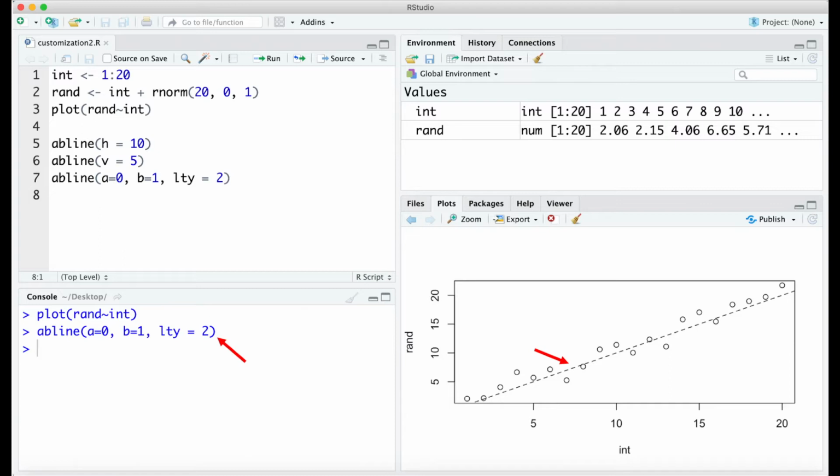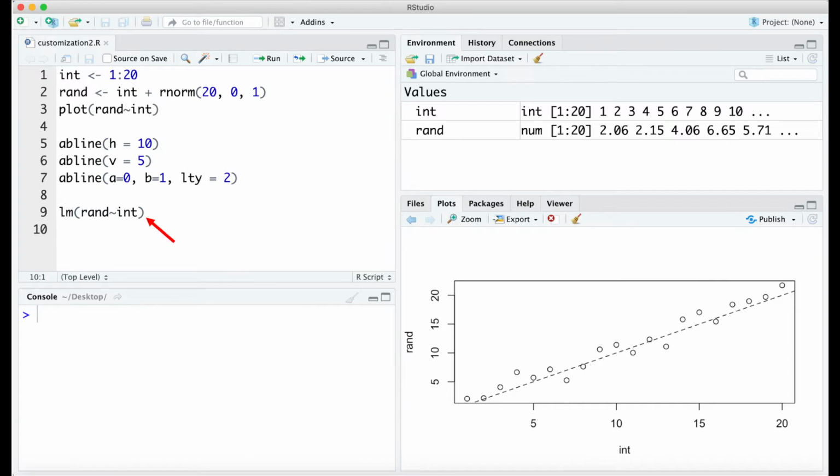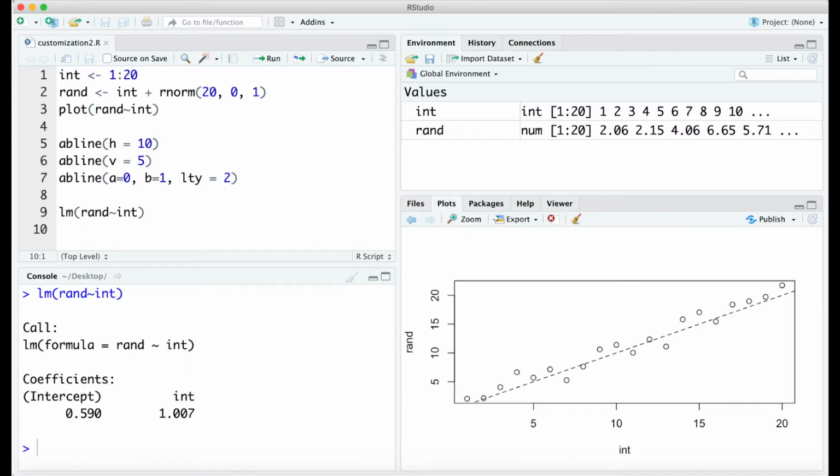But generally, we want to estimate the line of best fit from the data. One way to do that is with the lm, or linear model function. We can pass arguments to the lm function, just like we do the plot function. So here, I'm using the same tilde notation to run the lm function on rand by int. The output from lm is in a special format, which actually has its own class, lm. We don't need to worry too much about that for now.